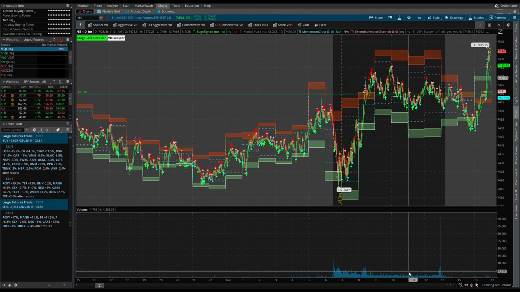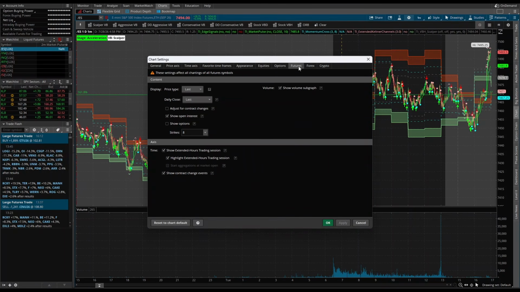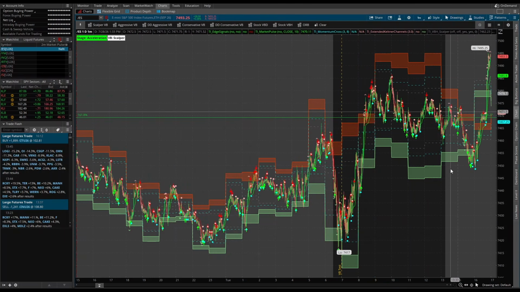You'll notice here I still have the volume sub panel for futures. You remember how we can get rid of that? We click the chart settings, futures, hide show volume subgraph, and boom, it's gone.